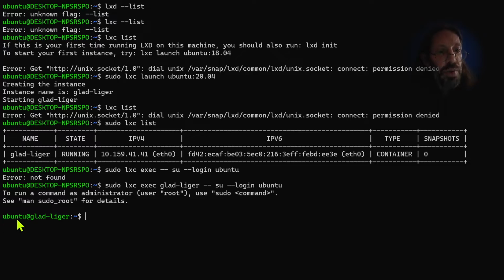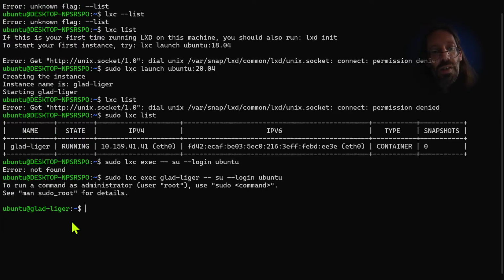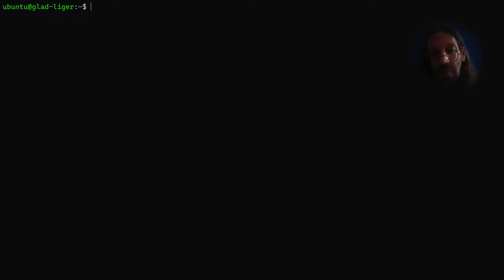We are now ubuntu at glad liger. We are logged into the container, ladies and gentlemen. This is huge. I know it looks like a lot of gobbledygook to you, but this is honestly very large and important. And to show you we have network connectivity, I'm going to do a clear. I'm going to make our font bigger again.